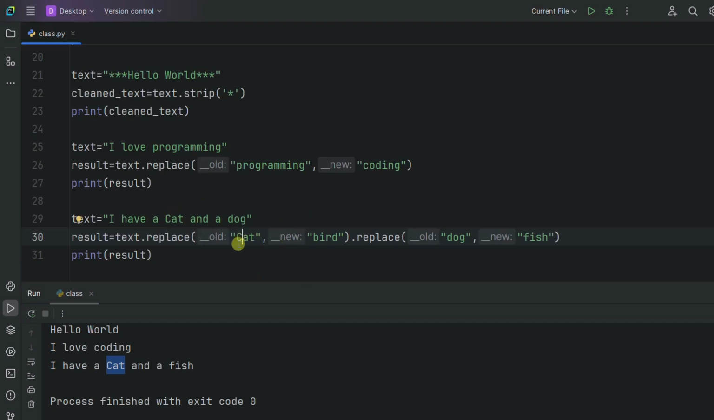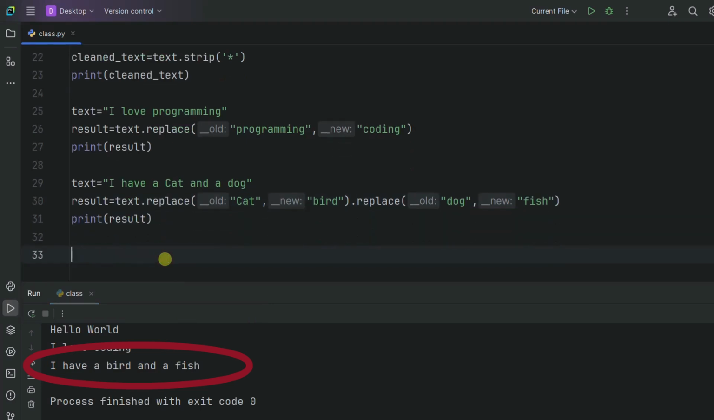This is a case sensitive language, so uppercase and lowercase have different meanings. I will click again on this run button and you will see that this time I have a bird and a fish. This is a multiple replacement by using this replace method. So now let's talk about the next method.